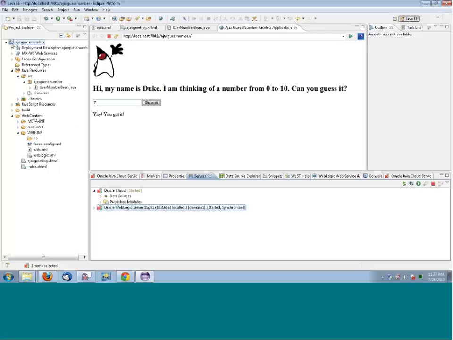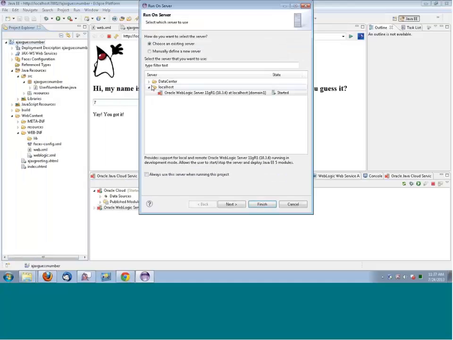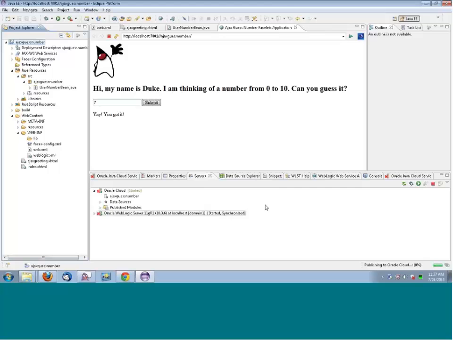So I simply have to right-click on the application, select Run As. Again, I'm running on a server. And this time, I want to select my Oracle Cloud instance and select Finish. Again, during the process of deployment to the cloud, I will get some status messages down here in the bottom right corner.